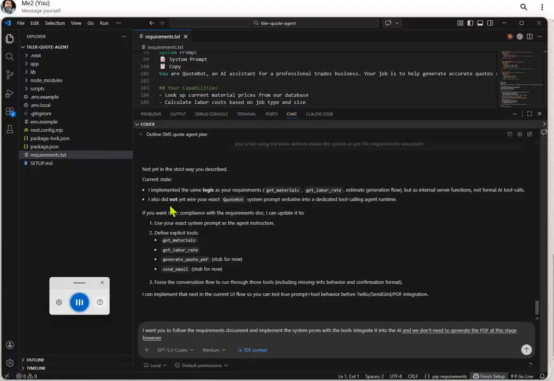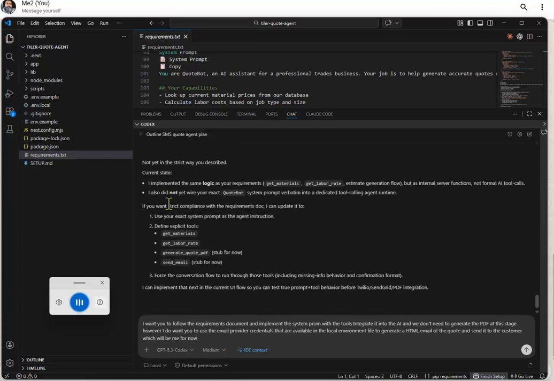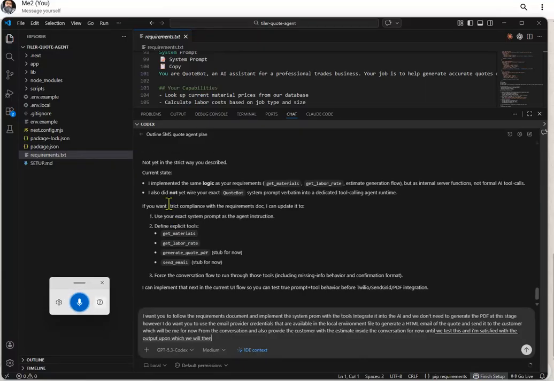However, I do want you to use the email provider credentials that are available in the local environment file to generate a HTML email of the quote and send it to the customer, which will be me for now, from the conversation. And also provide the customer with the estimate inside the conversation for now until we test this and I'm satisfied with the output, upon which we will then integrate SMS.